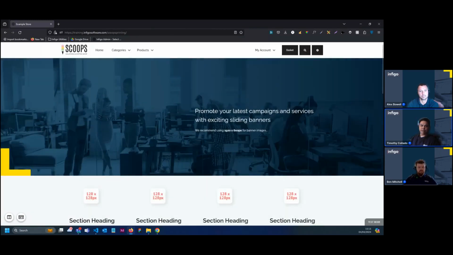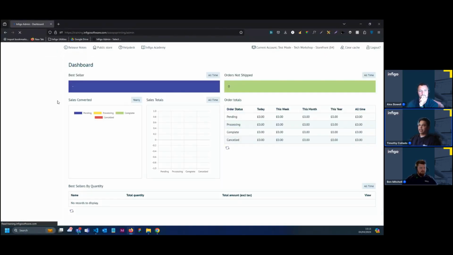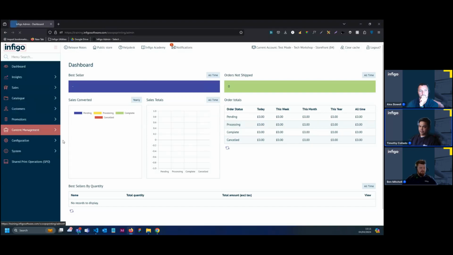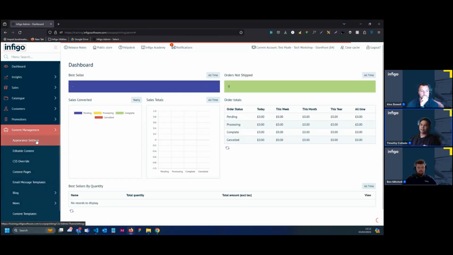To make more changes, we'll now head over to appearance settings. Another pro tip, if you want to get to the admin real quick, you can click the gear icon there and it'll take you to the back end. Here we need to go to the appearance settings. So for that, we'll need to go to content management and appearance settings.